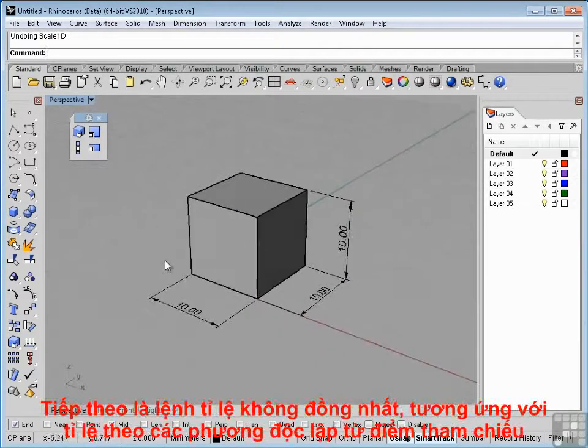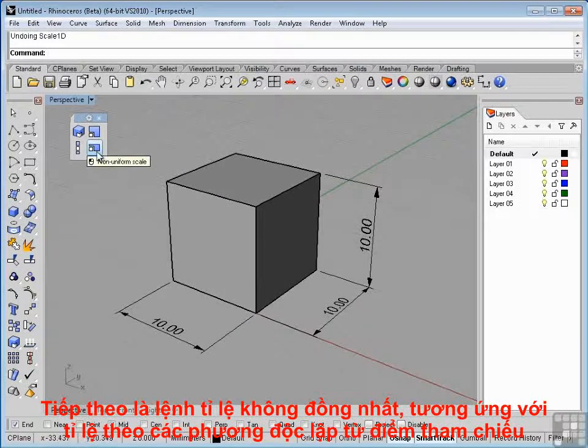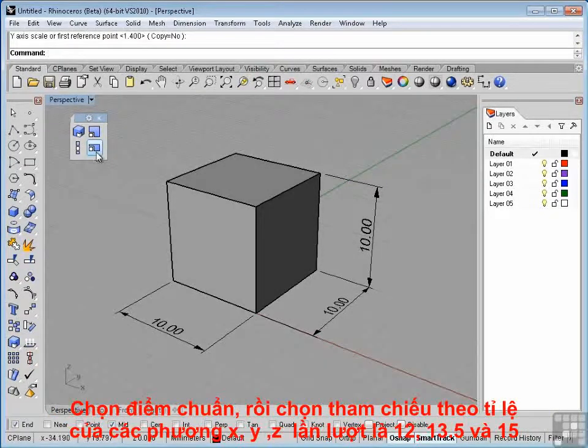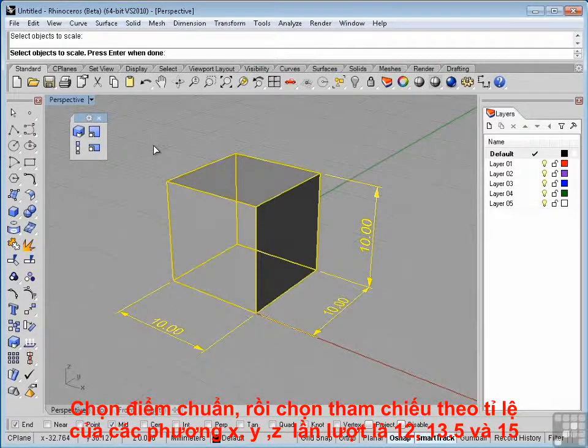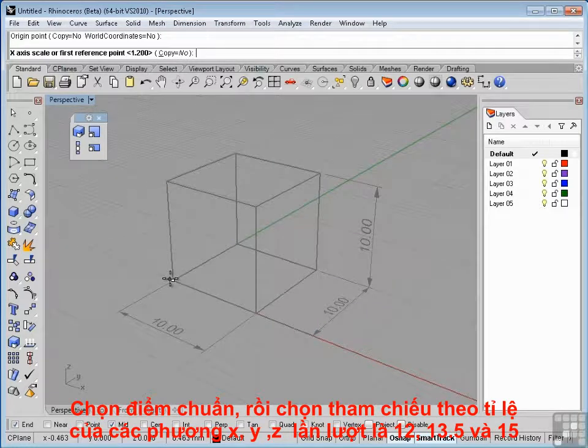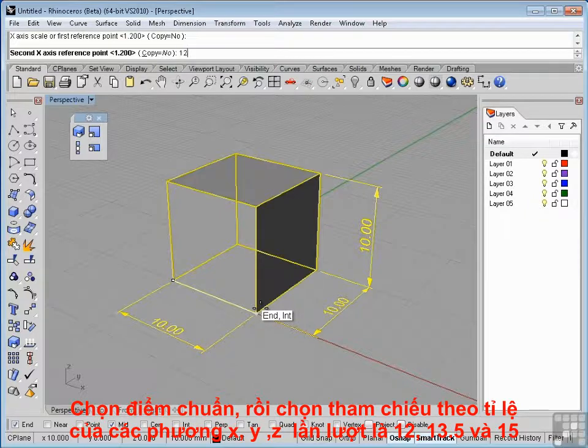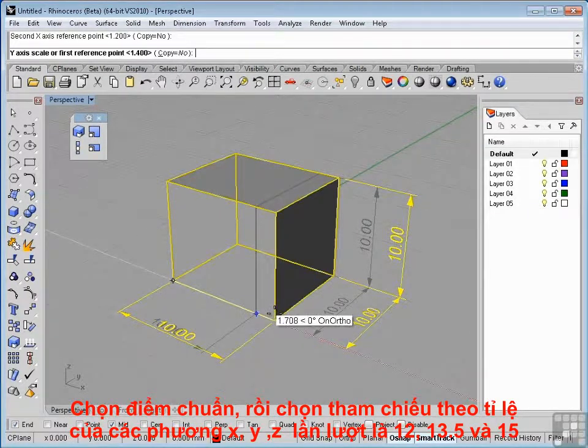Let's go ahead and look at the last scale option. What the non-uniform scale does is allow me to scale in the X, Y, and Z independently, all based off of the same origin point. So I'll click on non-uniform scale. It's going to ask me for objects to scale. I'll hit enter. It's asking me for an origin point, and I'll give this origin point here. That's going to be the same origin point for all three of the scales I'm about to do. Now it's asking me for a scale or first reference point. I'll click here and then type a 12. And click again to apply it.